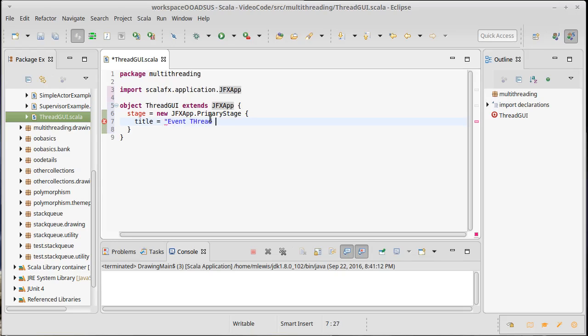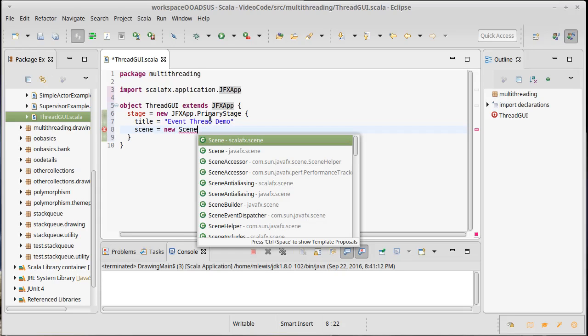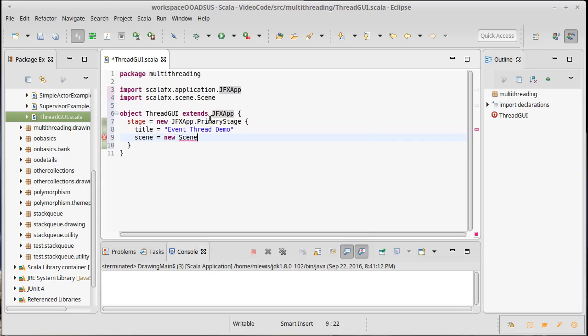Event thread demo. Because what I'm actually going to show you here is the fact that GUIs typically have one thread that is kind of special to them, and that is the event thread. And everything that they do for you, pretty much, is being done in that event thread. And it turns out that Scala FX and Java FX are no different. There is a special event thread.